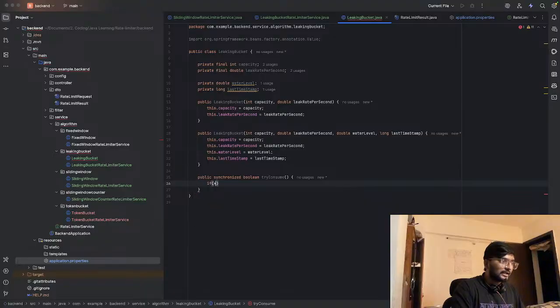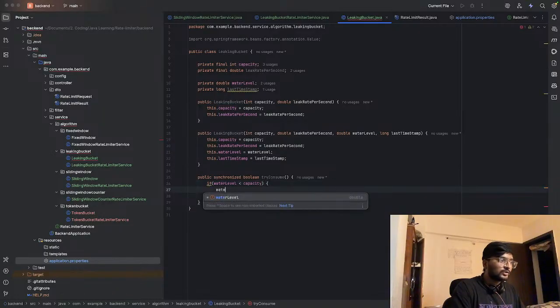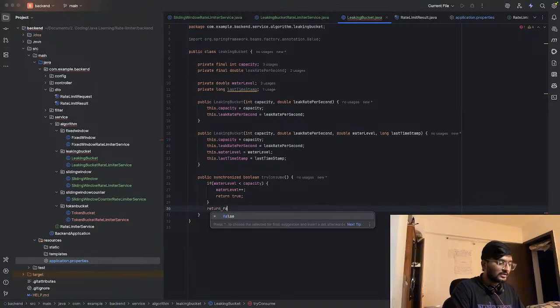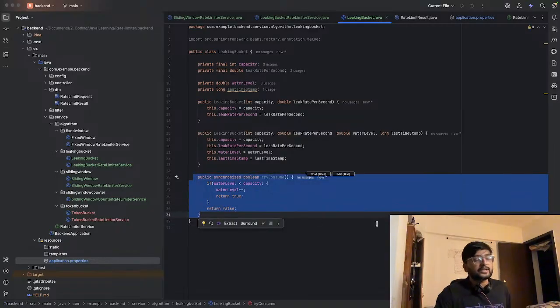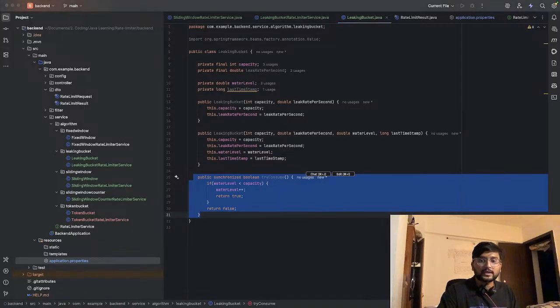So here I can write, if the water level is less than the capacity, then do water level plus plus and then return true, so that this request will be served, else return false, that means 429. So this is the core algorithm logic for this leaking bucket. This is the simplest form possible. I hope I explained it in a good way.